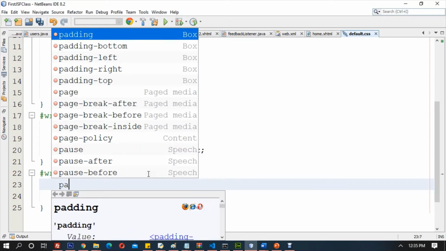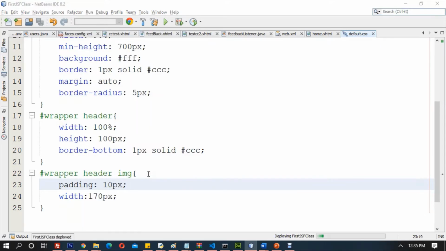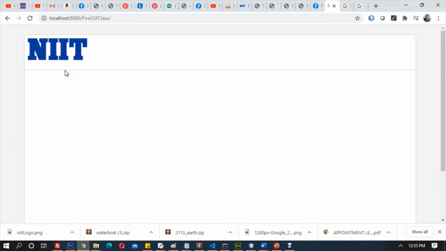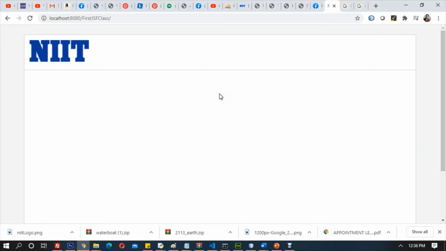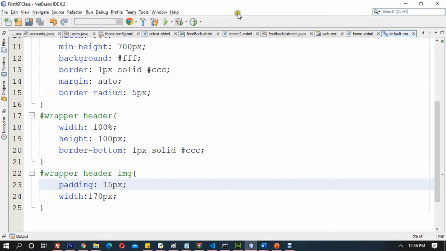Alright, I can give it a padding. I'll say padding of 10 pixels so that it automatically adjusts. Maybe padding of 15 pixels will do. Right, so now we can see this logo is actually nicely poised here. So this is my header, and now we can create a navigation, maybe a row which has navigations. Not row actually, we'll create a navigation bar.